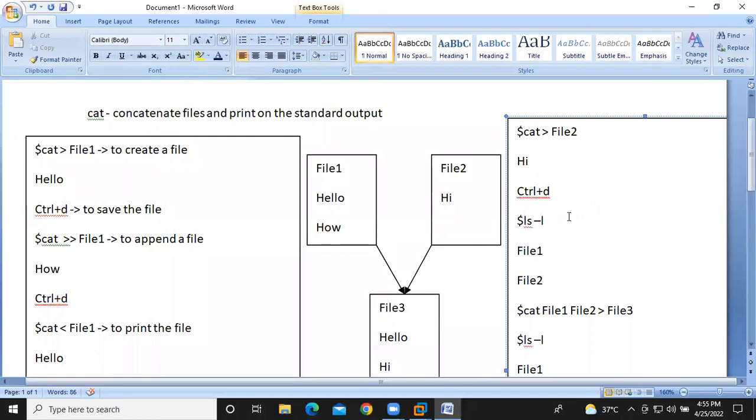So we are copying the multiple files' data into another file, right? But the copy command is different, right?